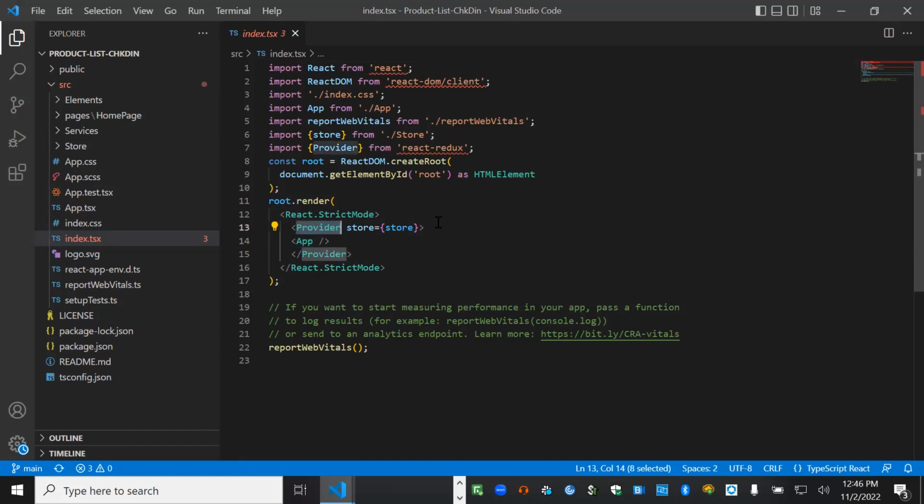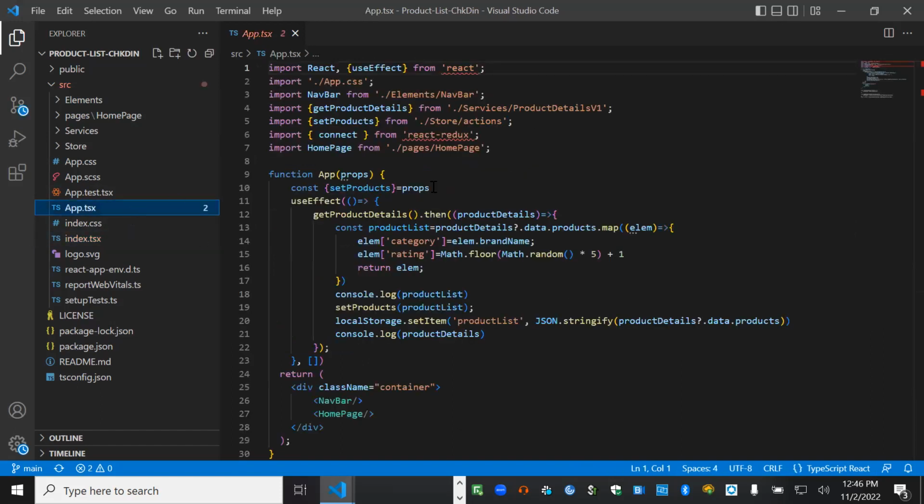Actually this is JSX and this is not a proper HTML element. This is a component which is getting rendered, and this is the app. So once you render, root.render, you have the app. When it gets rendered, the flow comes here. So this is your app component.